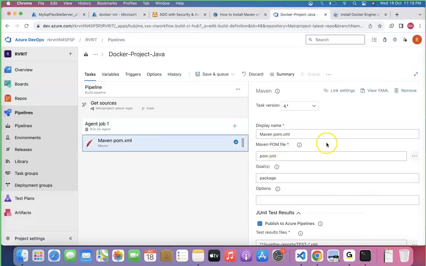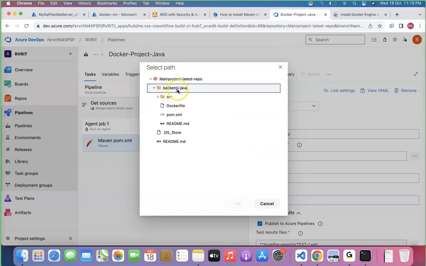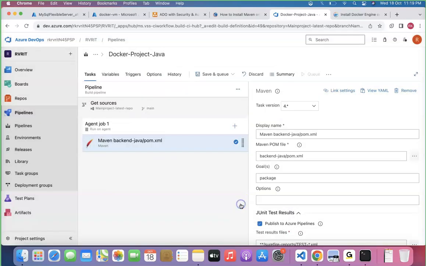So Maven pom.xml I consider. You need to point to where exactly your pom is sitting. My pom is sitting inside this particular folder. Please select it. If you recall, in the React project you selected package.json. Hope you remember that. Similarly, you need to select pom.xml. That's all. And the goal is package.